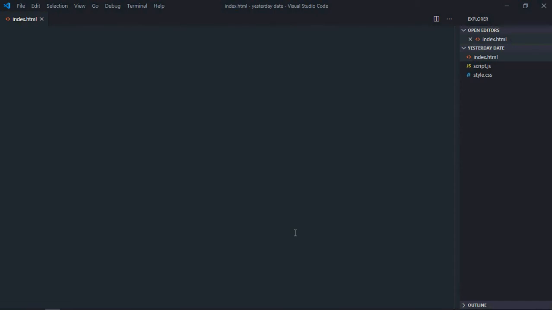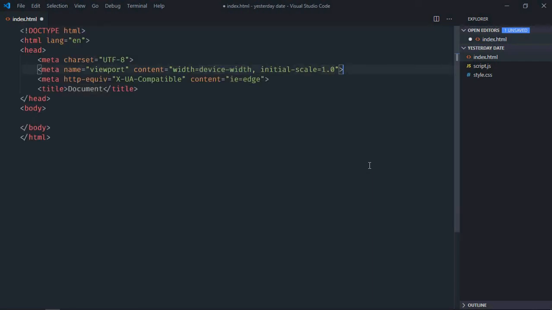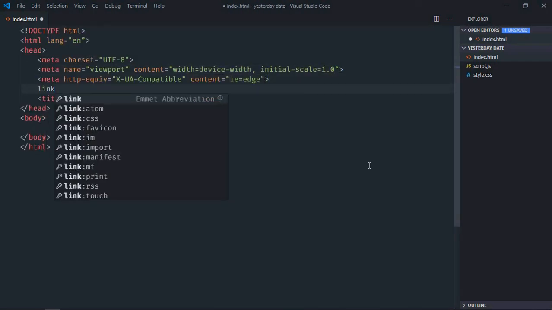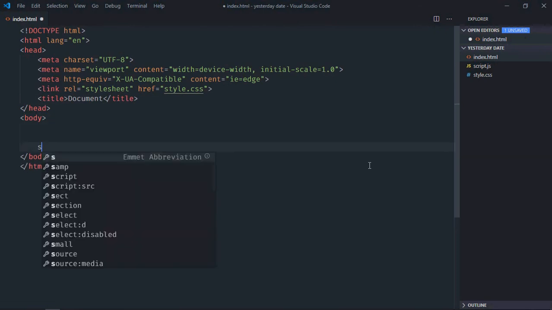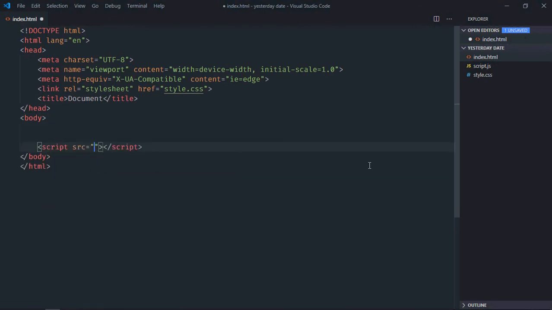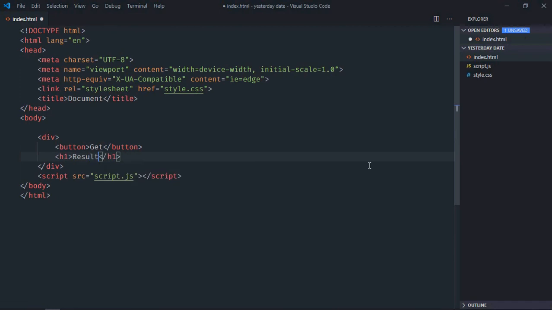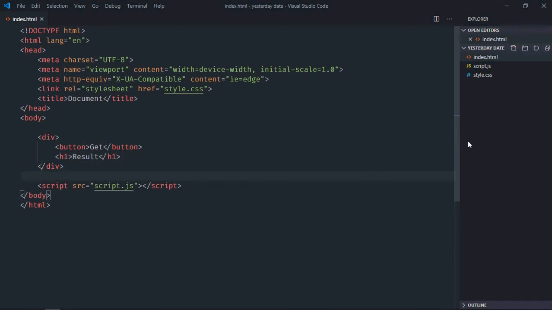So let's get started. Let's have a basic HTML structure here. Link to the style sheet. Have the script file at the bottom, which is script.js. We need one div element, one button, let's make it get. We need one h1 element, let's make it result. Save it, go to style sheet.